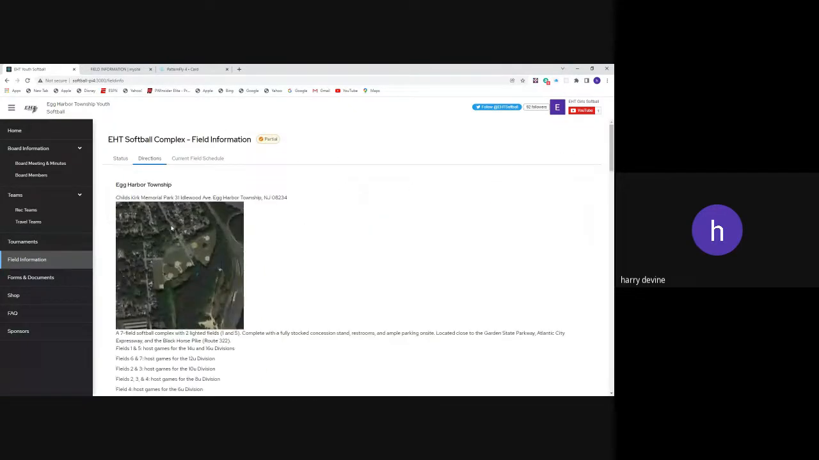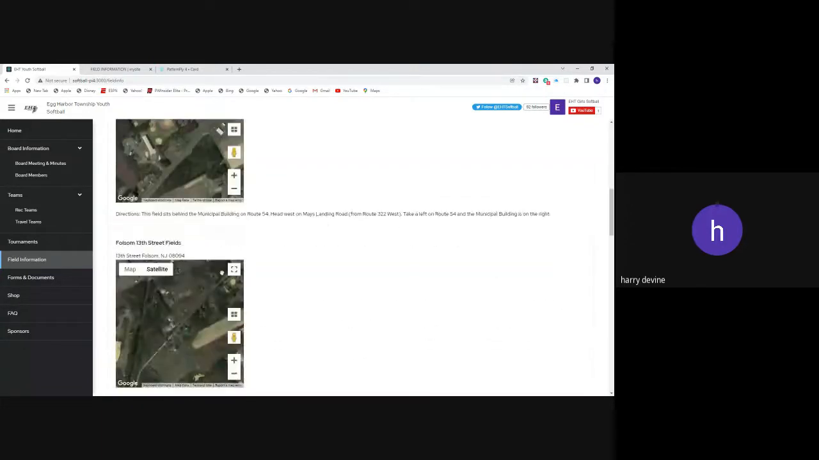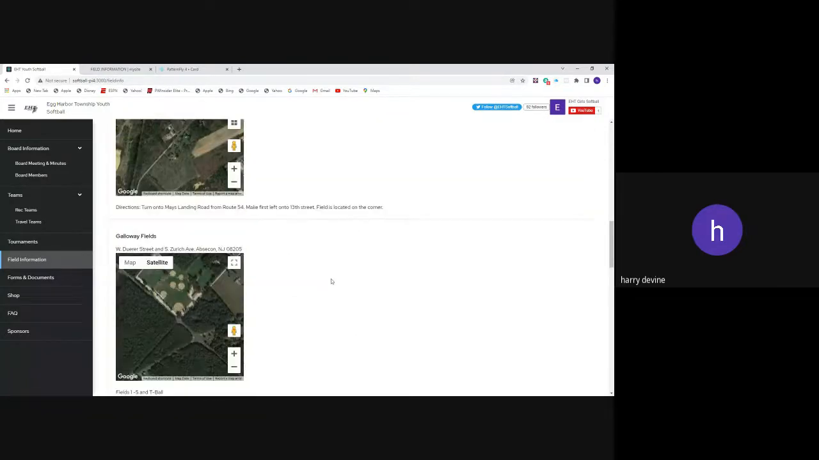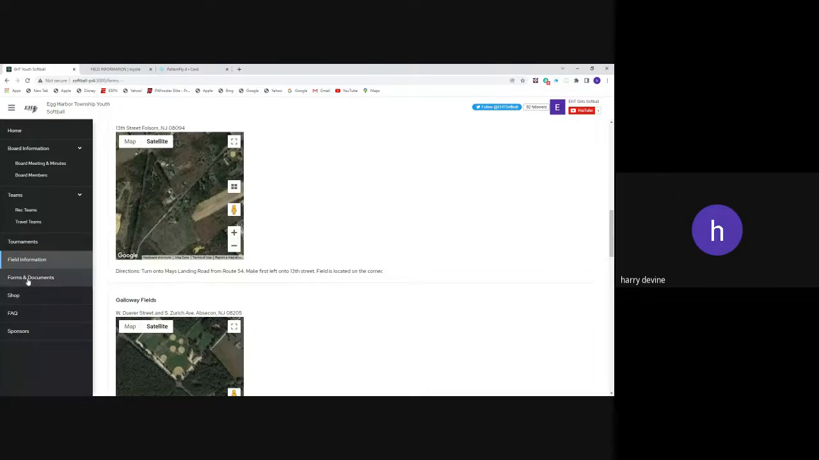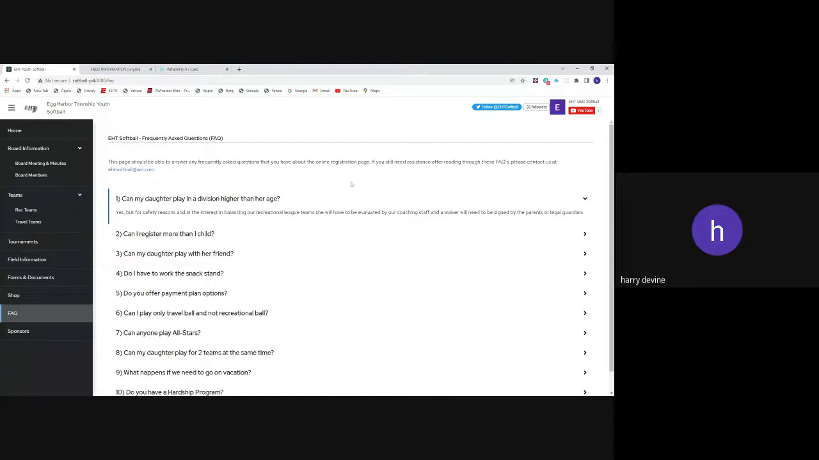This tab is for the directions. I was able to find a Google Maps React component, and it took me a couple of days to figure out how to drop that in there with the lat longs. There's an overview of each field that the girls play at, with directions and a map of it. Some stuff is not even implemented yet.